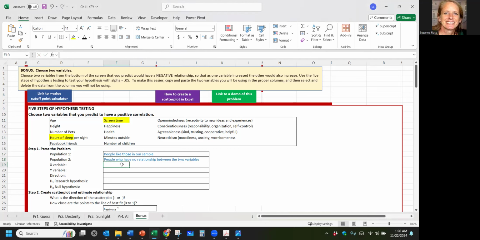Our X variable, I'm going to use screen time for X, and our Y variable will be hours of sleep. I'm predicting a negative direction. As one increases, the other will decrease. And I'm just going to state the hypotheses in short form. Rho will be less than 0 for the research hypothesis, and rho will be equal to 0 for the null.